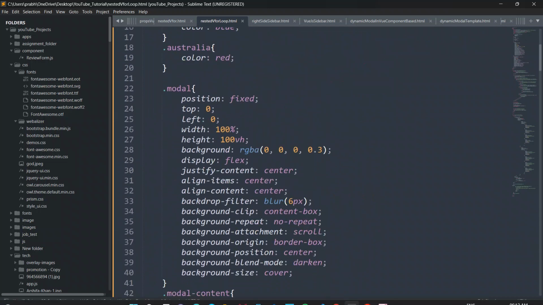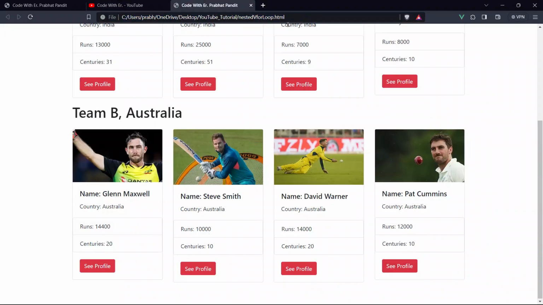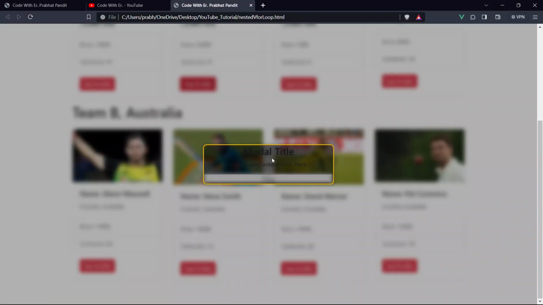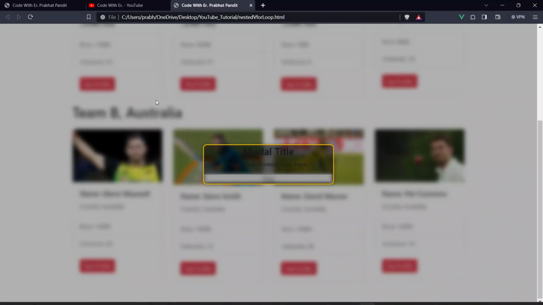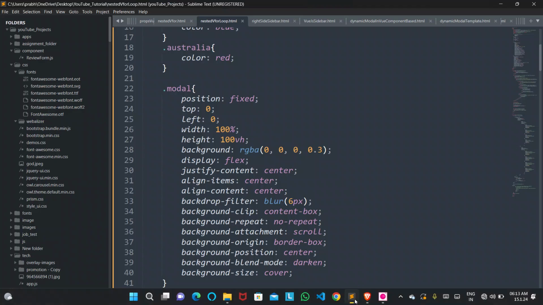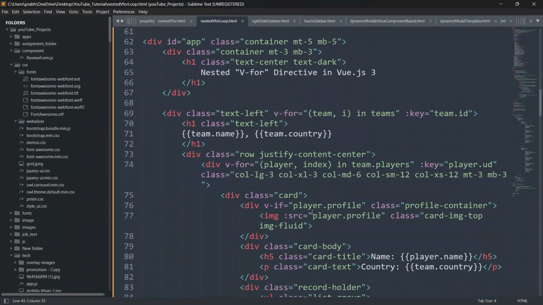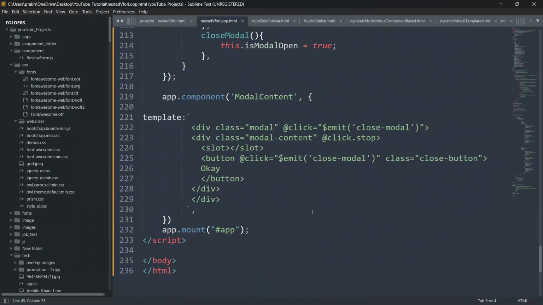Just go to the code and refresh the page. Hit the button, see profile. You can see the modal is here now. But as you can see, whenever I click on the outside area, nothing happens. So we have to check why it is not closing after the click.